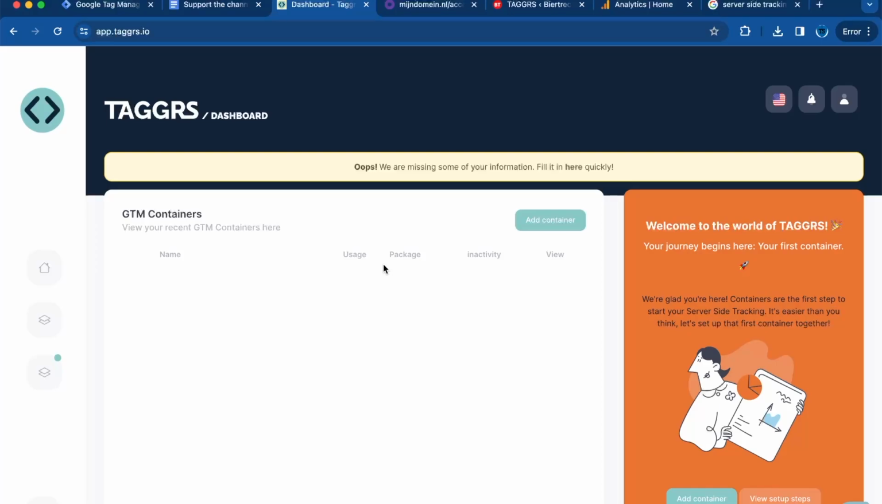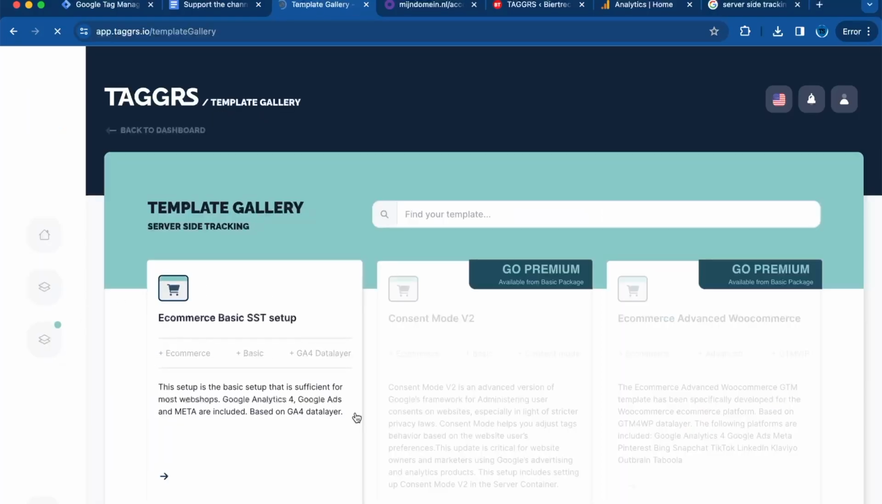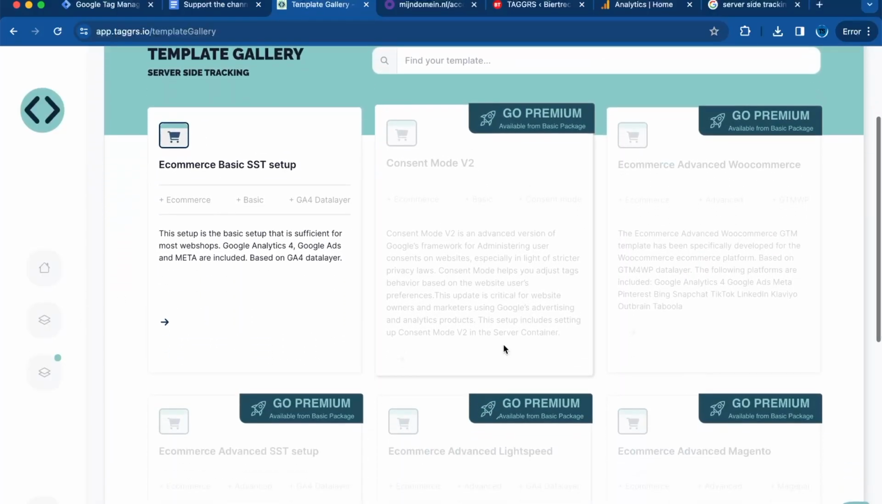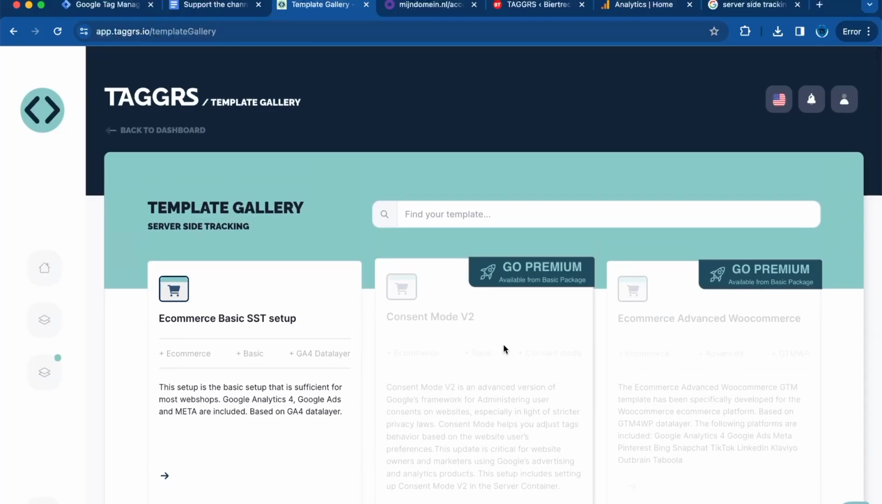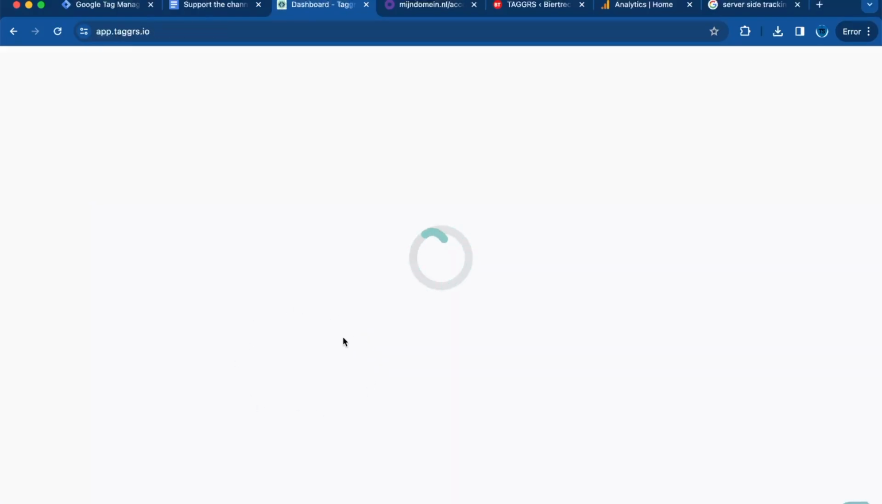The benefits from Taggers are that they have affordable pricing. They have a lot of features which you can use. The servers from Taggers are distributed around the world. They have a user-friendly and clear dashboard. They also have Google Tag Manager templates which you can use. They have guides, videos, everything you need to set up server-side tracking by yourself.